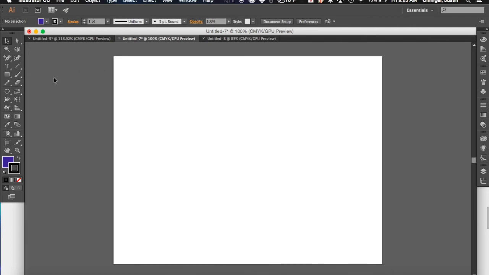Okay? All right, the first thing that we want to look at today then is how to use the pencil tool. The pencil tool is right over here. It looks just like a pencil. I don't know why it's not telling me the name, but trust me, that is the pencil tool.